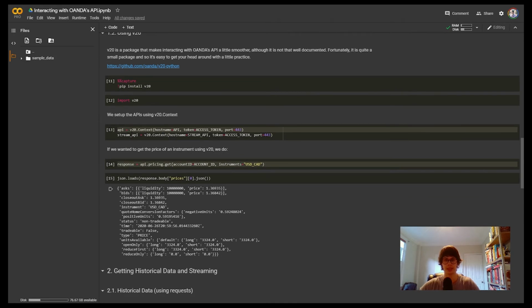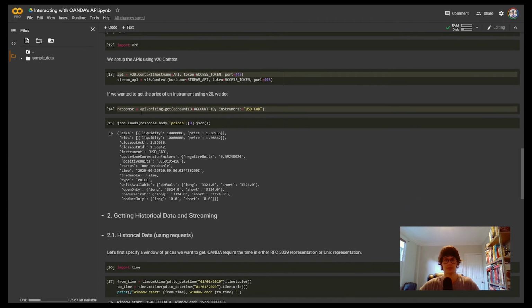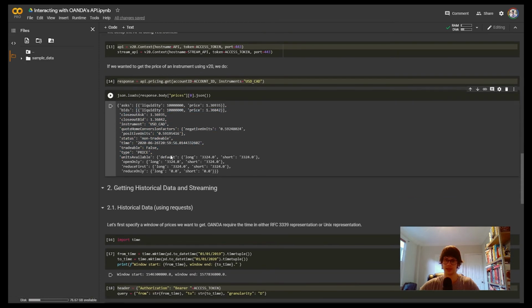From there, we first need to set up the API. And so for the usual API, we do v20.context. We pass in the API and our access token and the ports. So it's going to be 443 in all the cases. And same for the stream API. But this time, the only change is we're passing in the stream API. Okay. And then if we want to get a response, let's say we want to get some pricing information for the dollar CAD. Again, we now just do api.pricing.get. And then from there, we can get the information, and it's exactly the same.